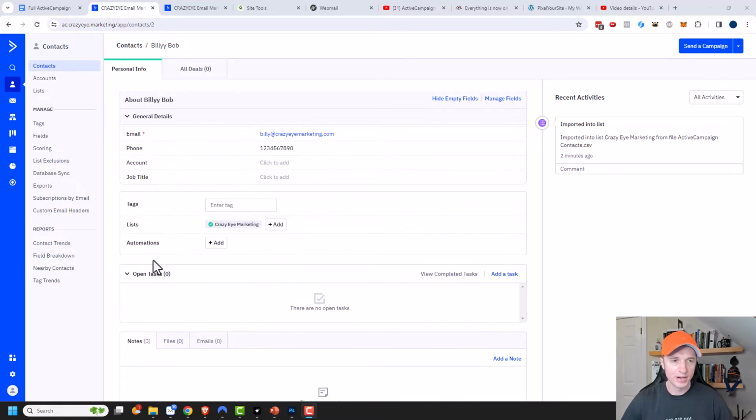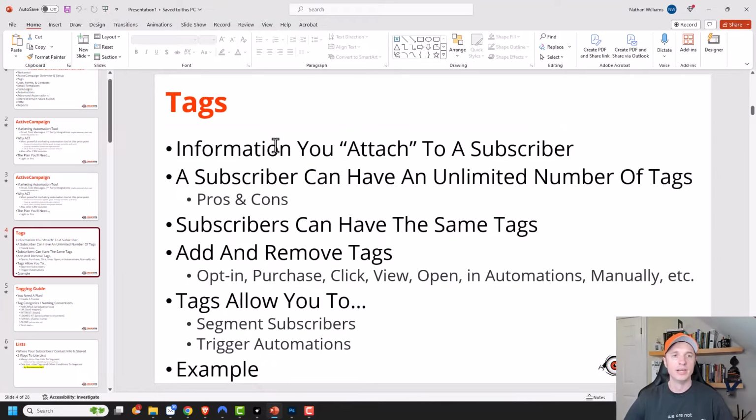Now coming back up here, let's go ahead and talk about tags for a minute. So I have this little PowerPoint that I want to show you. So a tag is basically just a piece of information you attach to one of your subscribers. Now a subscriber can have an unlimited number of tags. So this can be a good thing because it allows for maximum flexibility, but also it can become very overwhelming if you do not manage your tags well. So you really want to be mindful and diligent when you're tagging your subscribers.